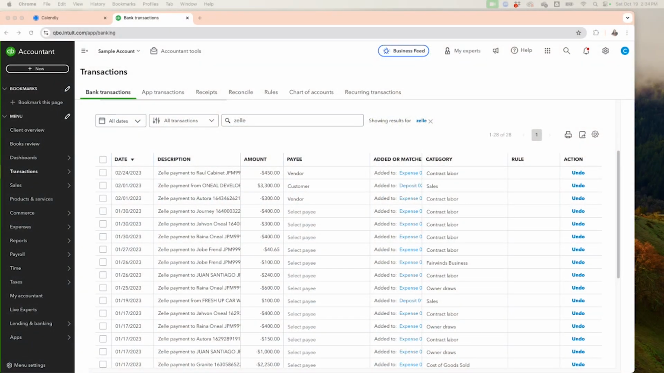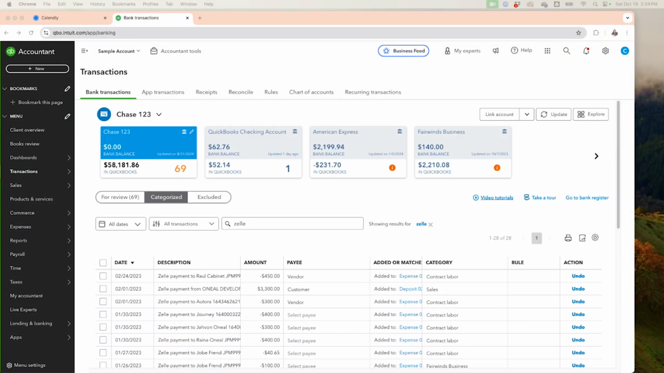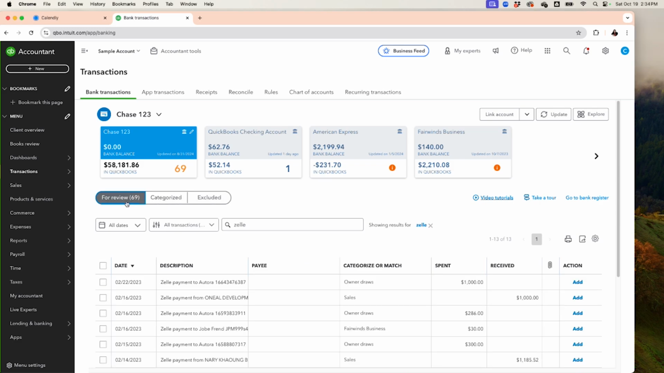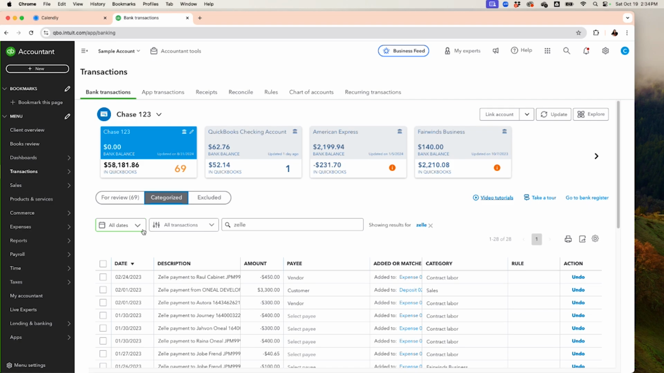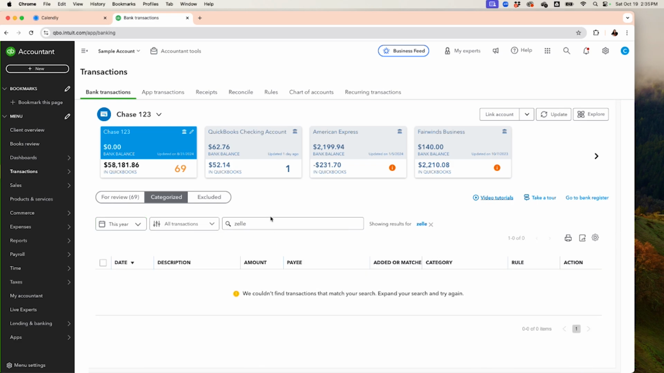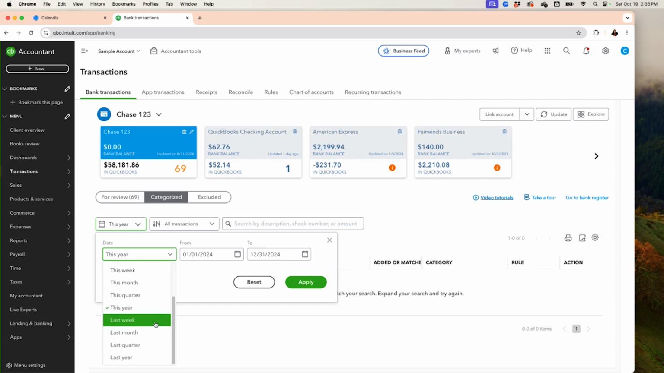All right, here we are. Here is our simple account, and we are on one of the accounts here. In order to verify what I've already done, I can click on Categorized. If I want just the transactions from this year, for instance, I can click on All dates and select This year, and apply. And I can also verify certain transactions. Oh, nothing for this year, so it's going to be last year.